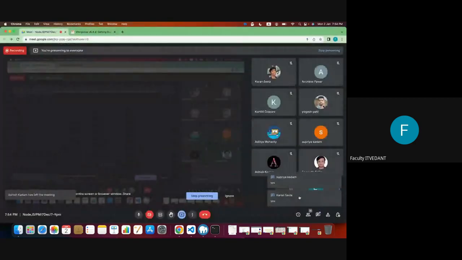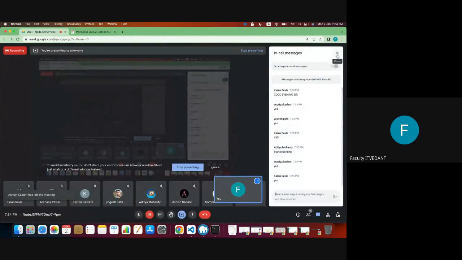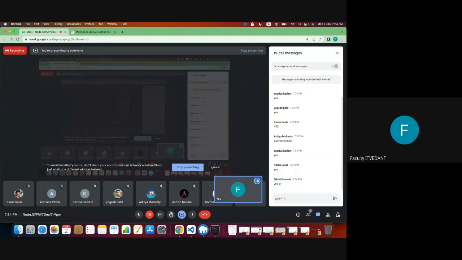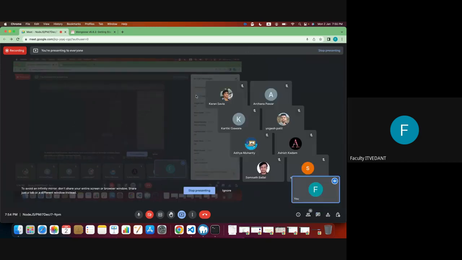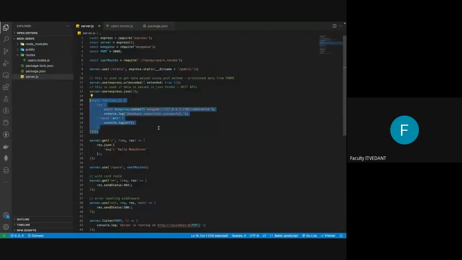Okay, good. Great. Then install Mongoose using npm i mongoose, and then try to connect to the database using this method. Once done, let me know.